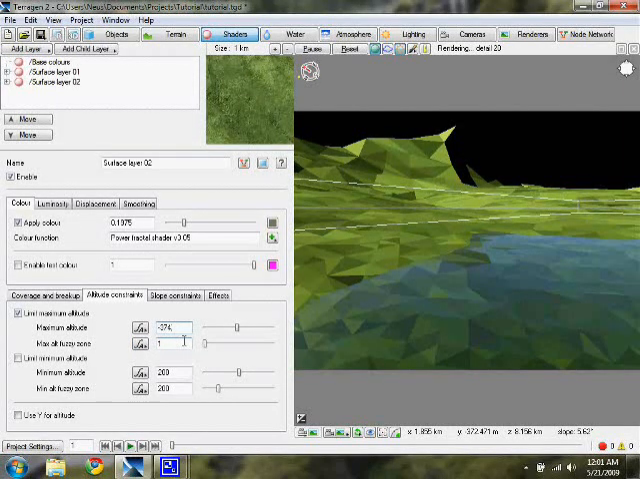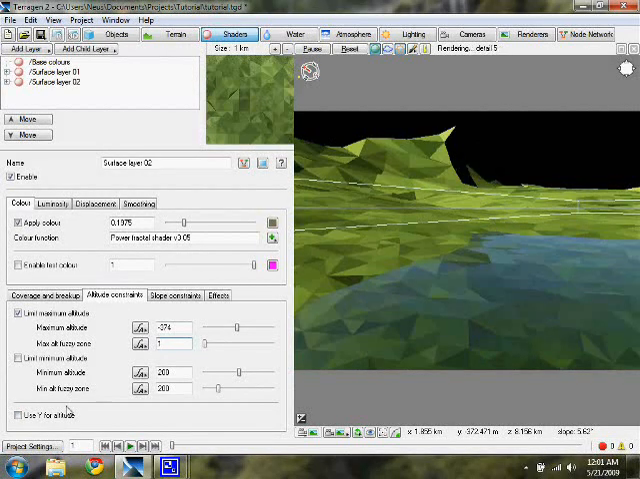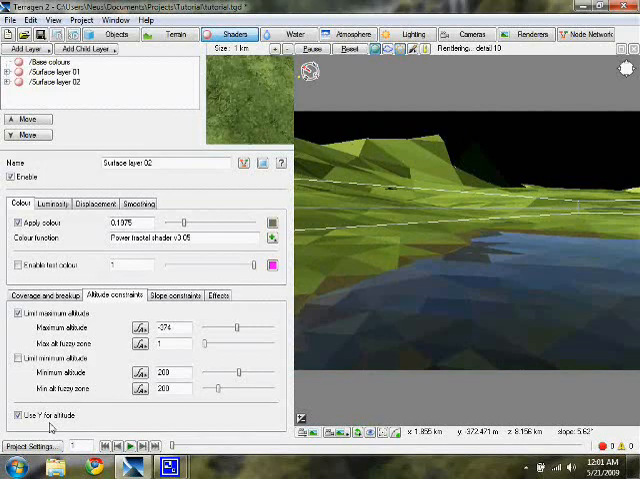Is it coming? Huh. Let's try 0 here. Oh. Huh. Okay, I know what's wrong. I forgot to use Y for altitude. If you're going to be using your mouse like that, you need to make sure you click that Y for altitude there, and there's our mud. So we now have our mud down.